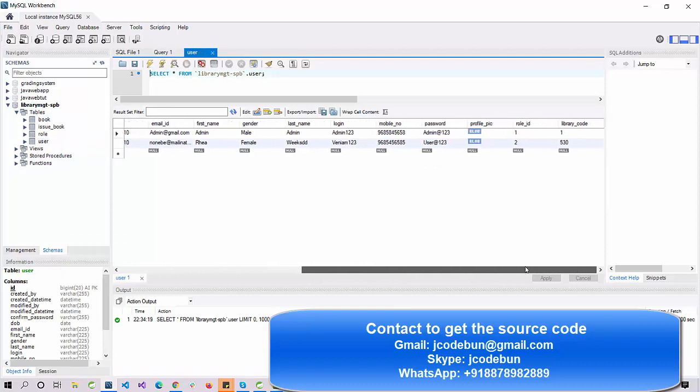In the user table, we have two roles. The first one is the admin, or you can say the librarian, and the second role, user, is the student, or you can say the end user. You can see in the role ID column, we have role ID 1 and 2. 2 is the same for all the users, and 1 is the same for all the admins. So that's the way we differentiate between the user types in the application.